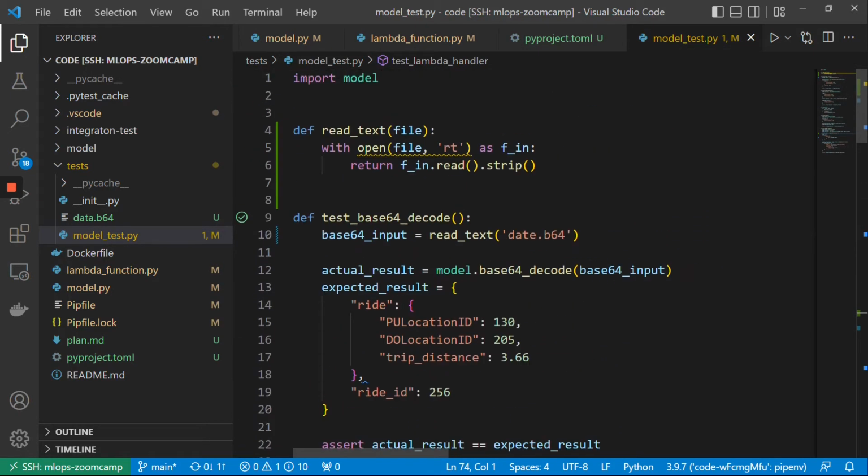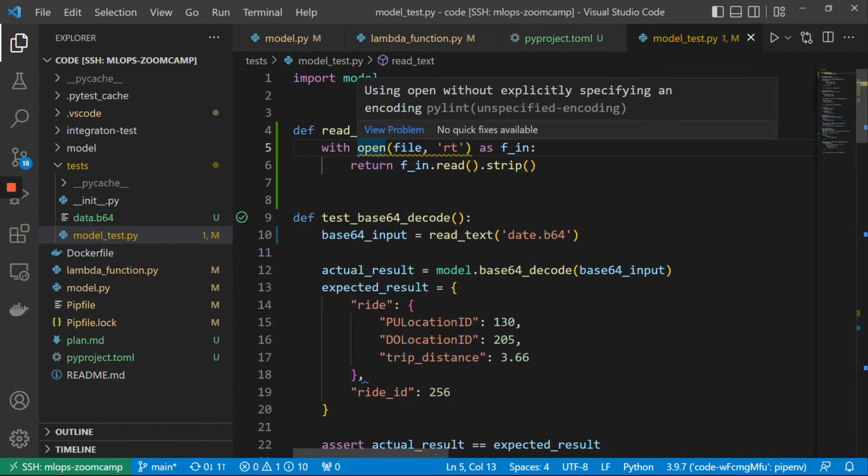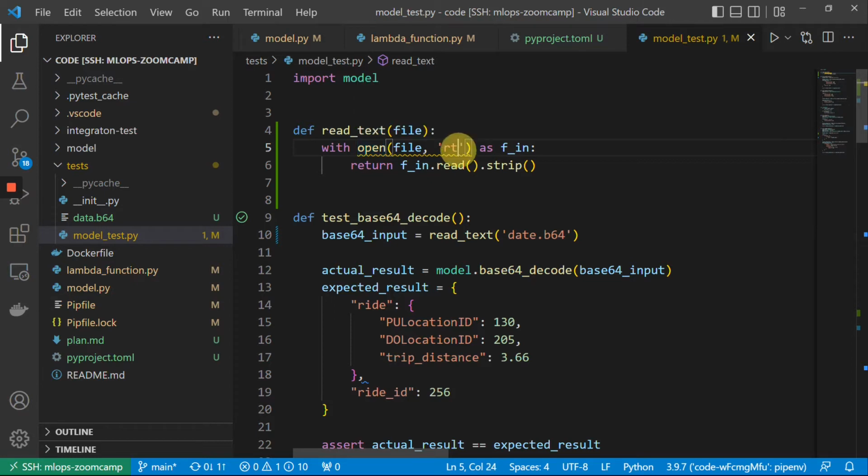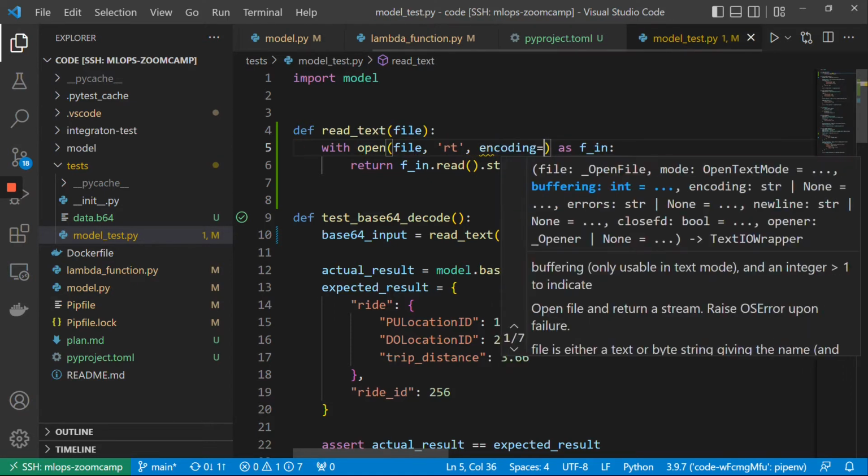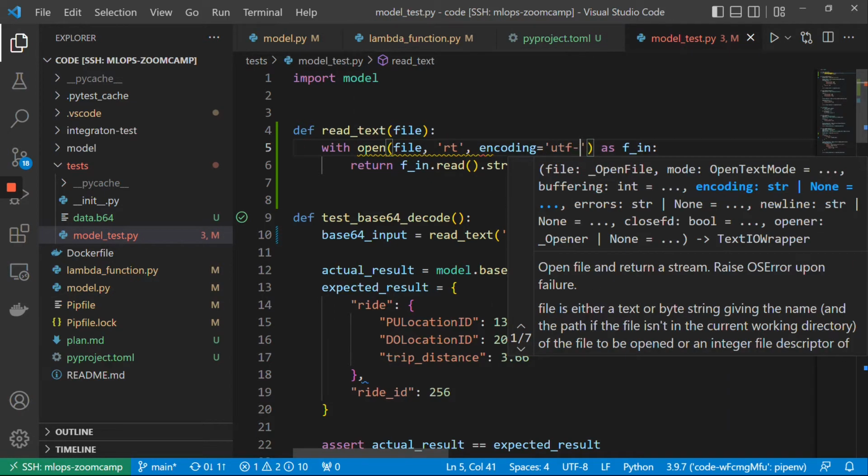Kind of fix this. We have another warning. So what does it say? Yeah, that's actually a good one. On Linux, it works fine. On Linux by default, it will use UTF-8, but on Windows, it can be problematic. So we need to specify encoding here, UTF-8.